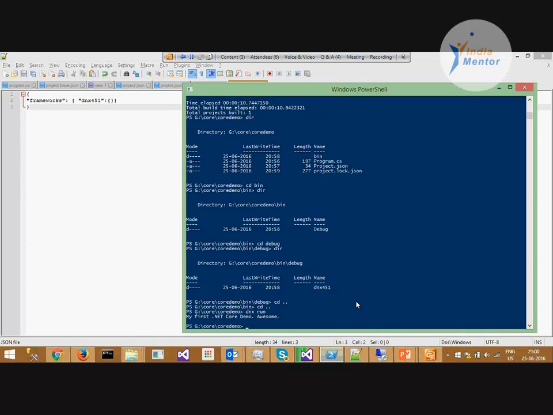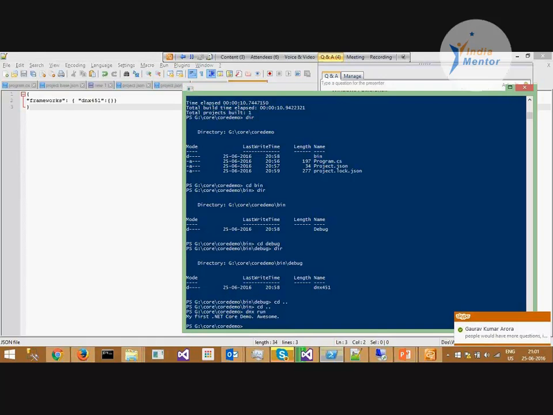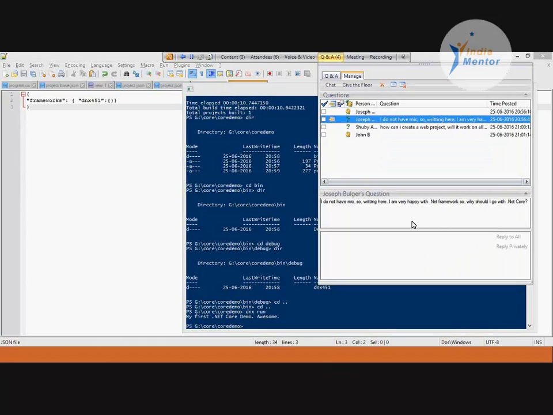Okay, so this was a basic small introduction to what core is, what it can accomplish, and how we are able to write without using Visual Studio. Now coming back, let me see if we have any questions here. Okay, so we have a few questions here. I think I'll take some of these questions right away.